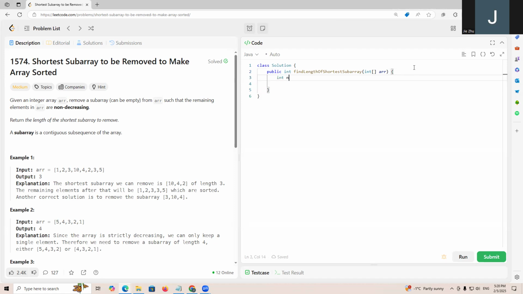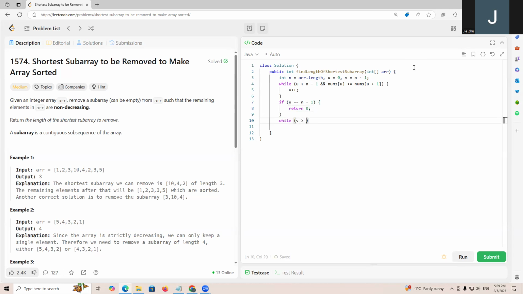We're going to have int n equals array dot length, and we're going to have u, which is the end index of the left part. Let's set it as 0 first, and v equals n minus 1, which is the start index of the right part. So what we do is while u is smaller than n minus 1 and nums u is smaller or equal to nums u plus 1, we increase our u. Here, if u equals n minus 1, it means the whole array is non-decreasing, then we don't need to delete anything. We just return 0.